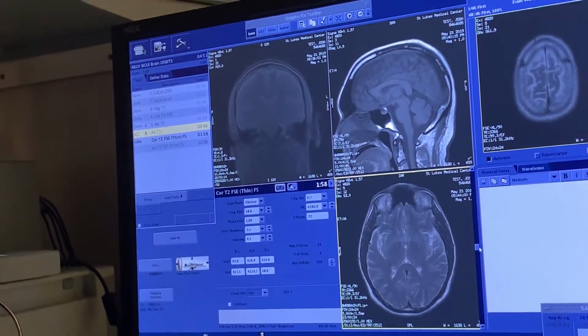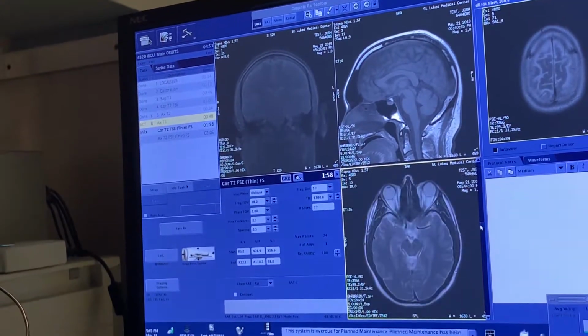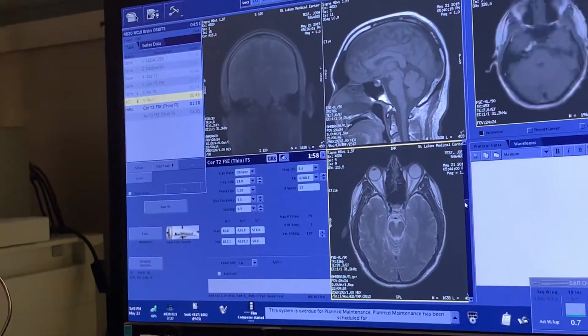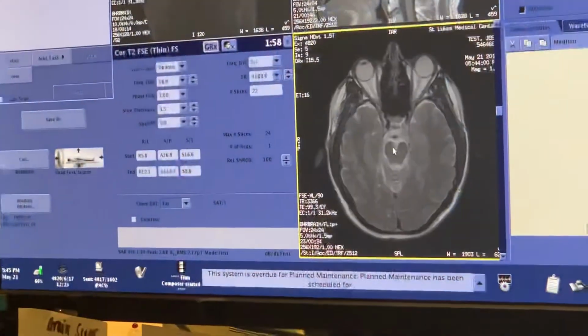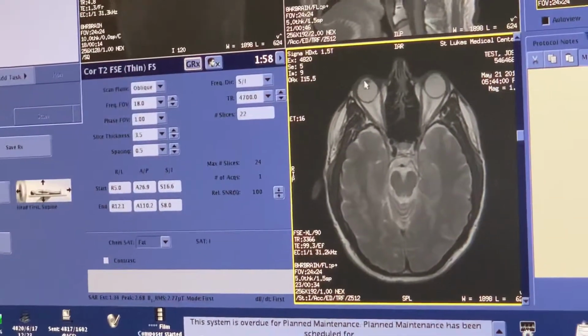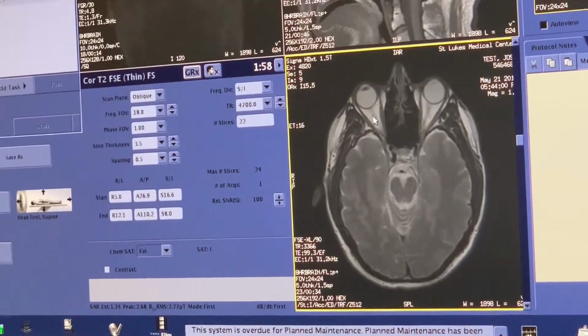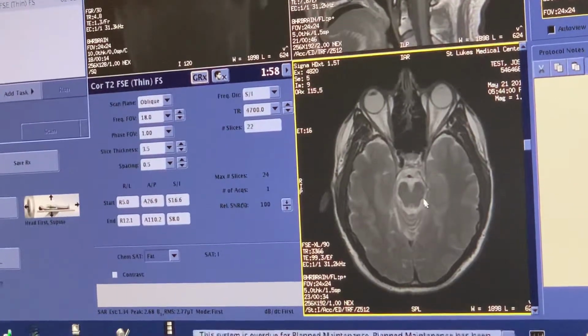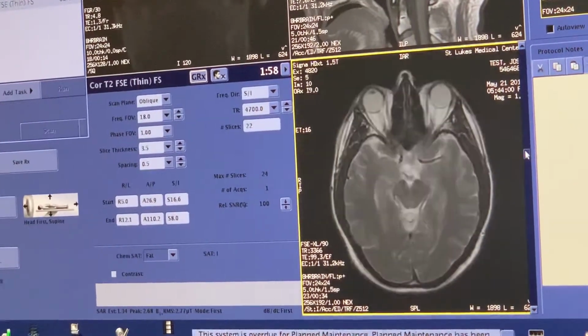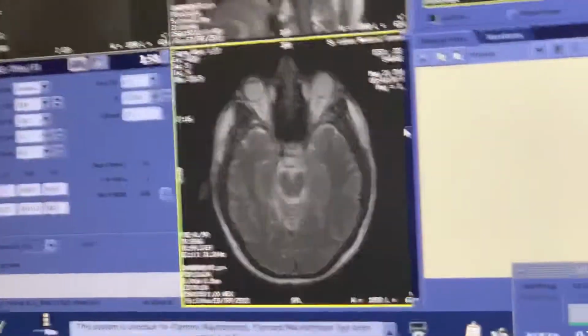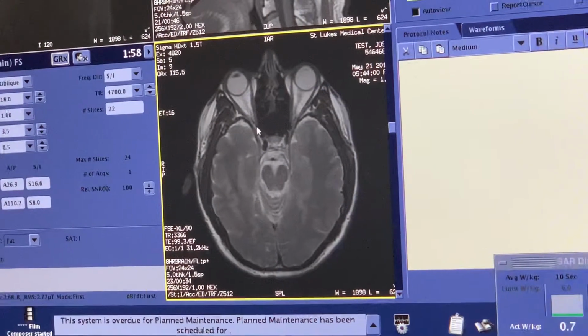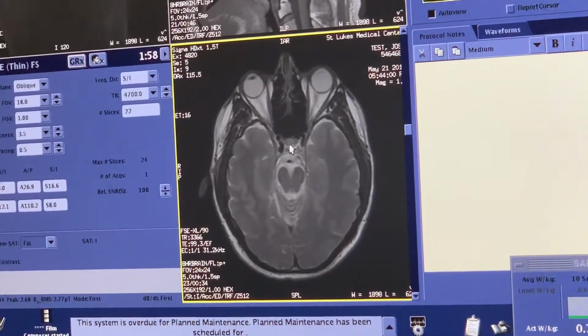All right. So what I want to do is find a coronal sequence or an axial sequence where you can see the orbits. These are the orbits here, here. These are the optic nerves here and here. And then you also have the anatomy of what's called the optic chiasm, which sits in this area right here.